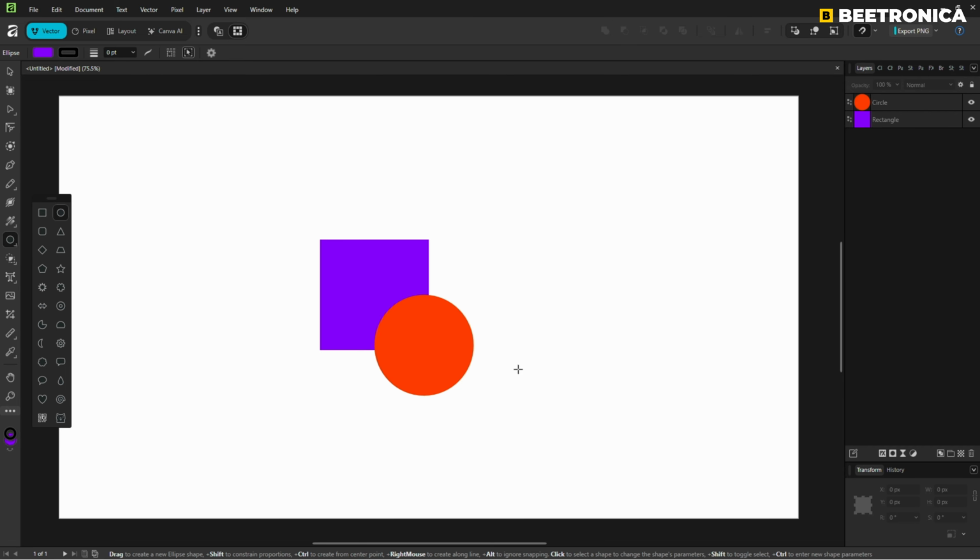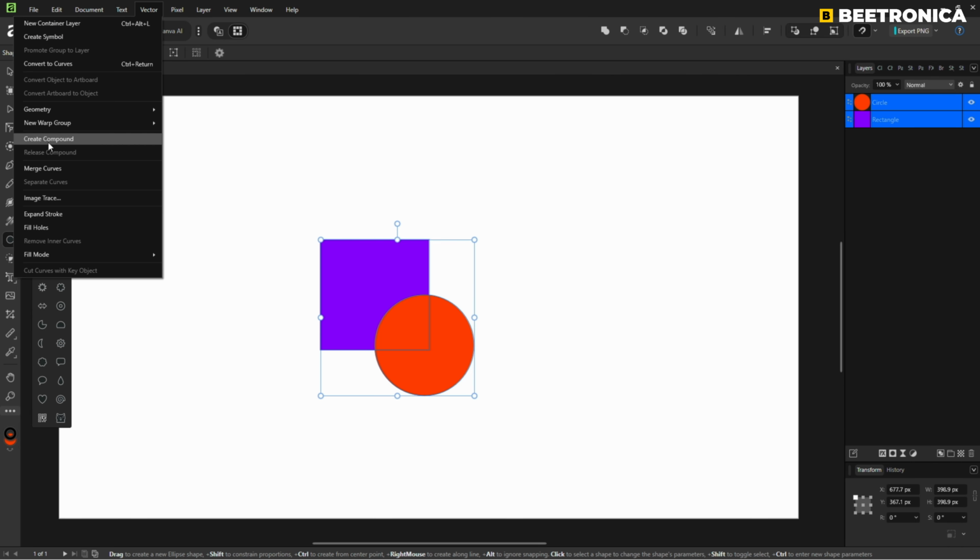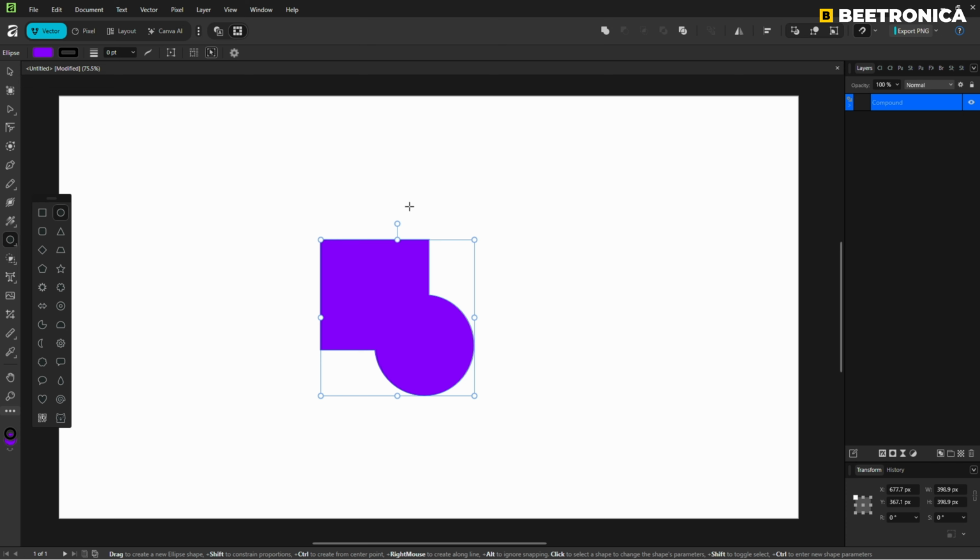So I'm going to join these two shapes. I'll select both of them. Now before clicking on Boolean operations, I'll go to Factor and select Create Compound. And they are now joined as a compound.